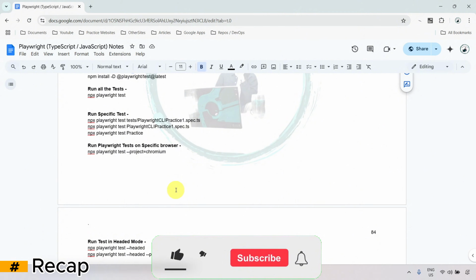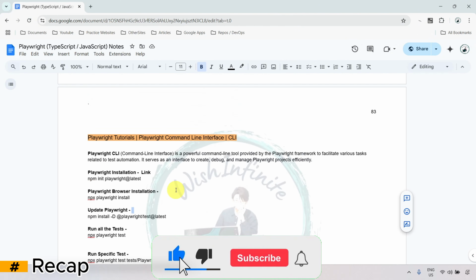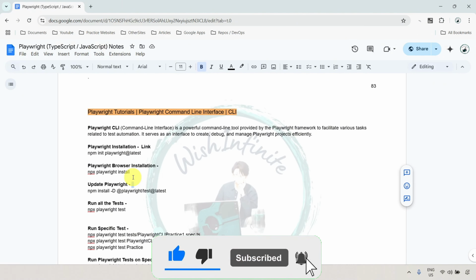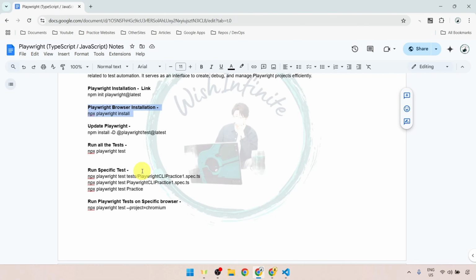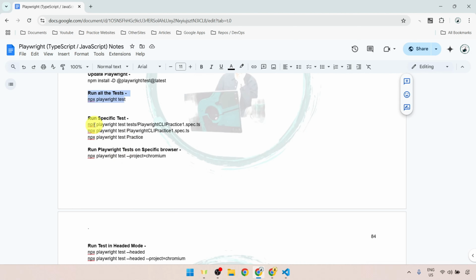And that's it for this particular video. Let me give you the quick recap. So here we saw that Playwright CLI is a powerful command line tool provided by the Playwright framework to facilitate various tasks related to test automation. And we can use these commands to perform different tasks, like to install the Playwright, to install the Playwright browsers, to update the Playwright, to run all the tests, or to run the specific tests like this.